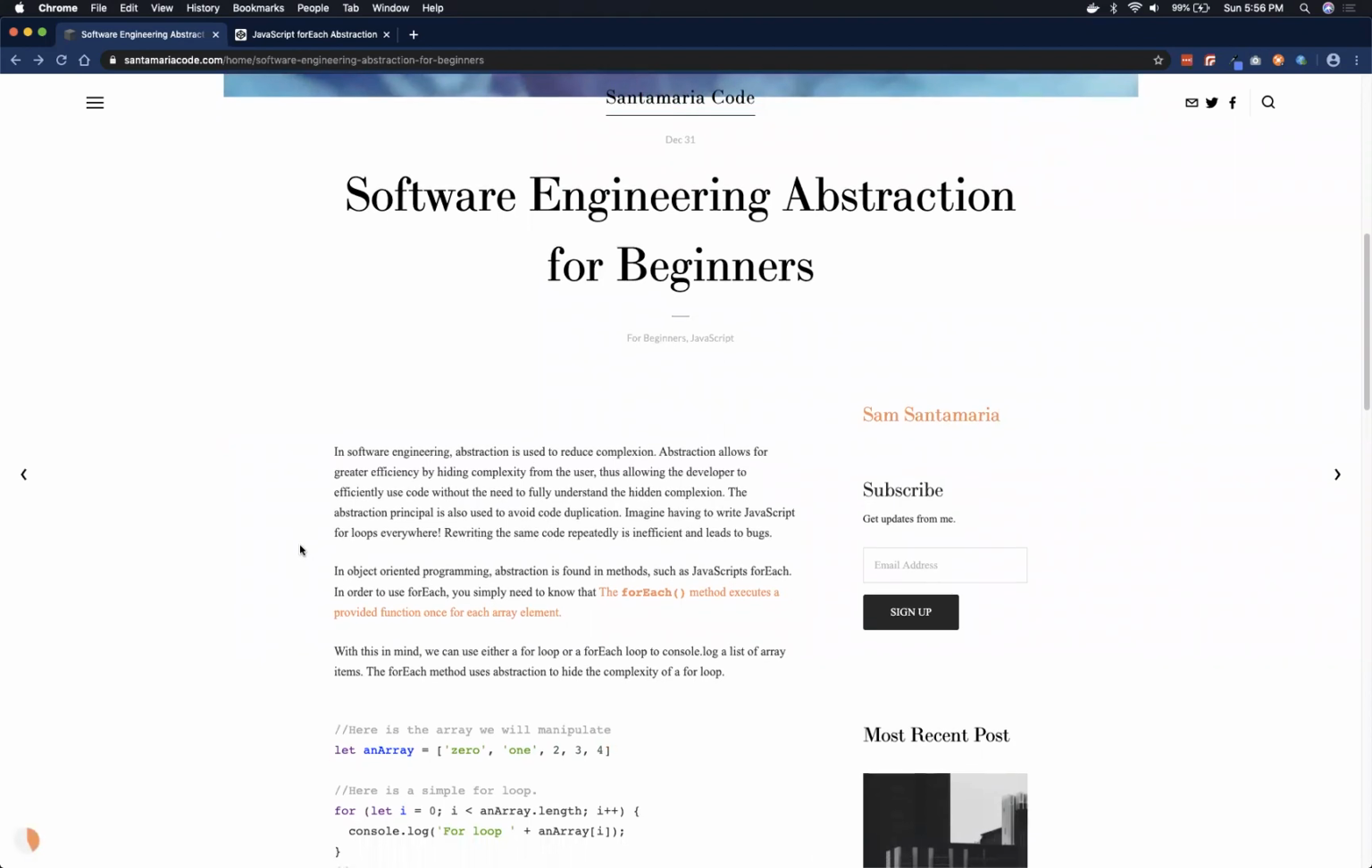Essentially, what I've written here in my blog about this is that it's used to reduce complexity and allows for efficiency by hiding complexity from the user. It also allows the developer to use that code without fully understanding that hidden complexity. The point is to be able to have somebody understand a concept quickly without having to know every single little detail about it. That's all it is. It's pretty simple, actually.